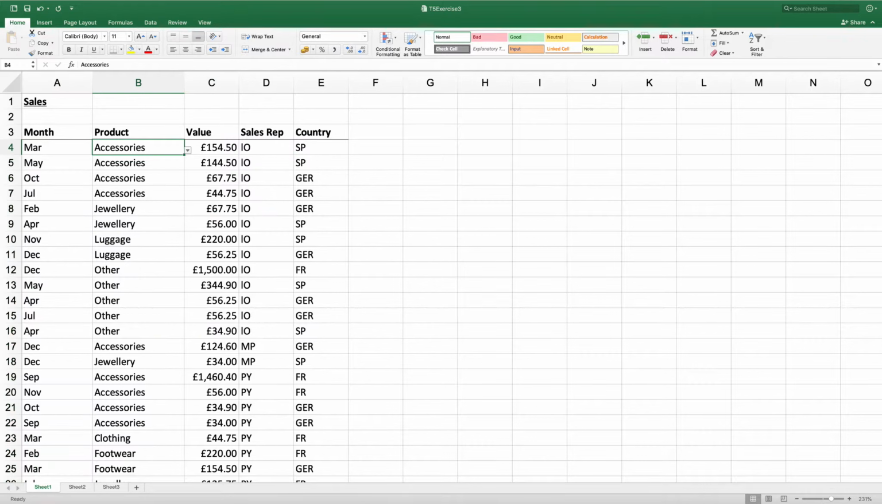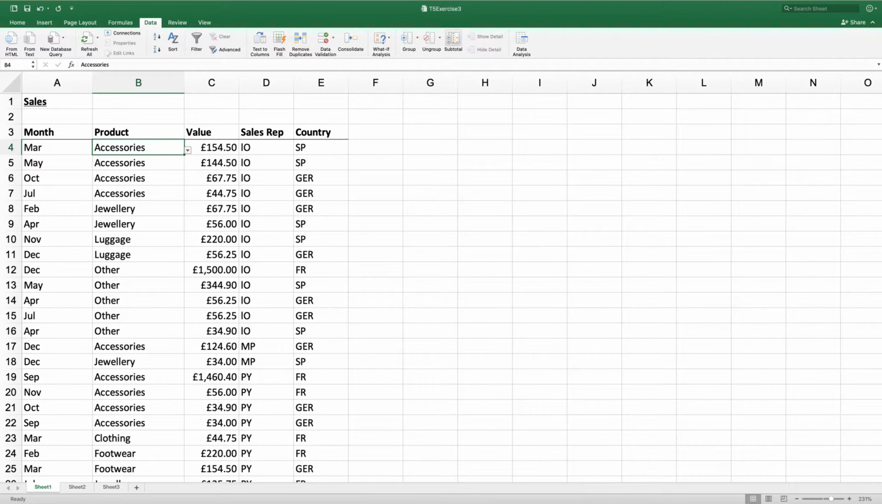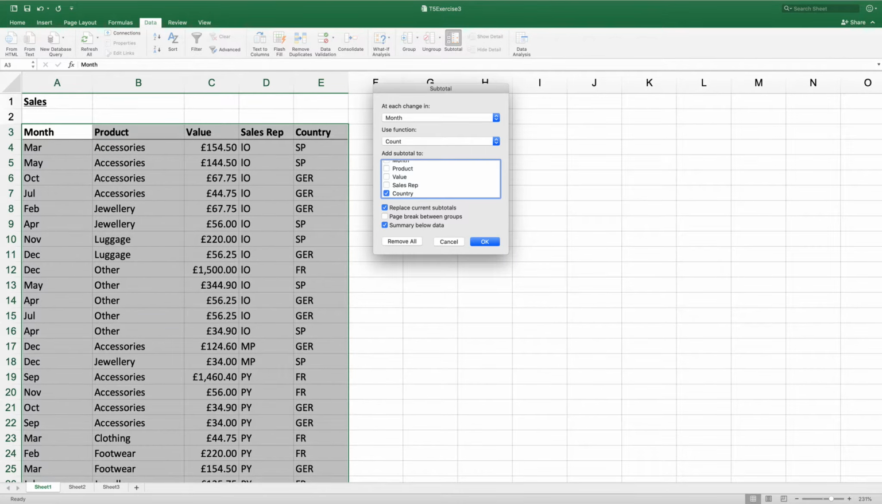I'm now going to introduce subtotal, so I'll go to Data and then to Subtotal. The dialog box of subtotal will come up and I need to complete each of these functions. It says at each change in, well, we want it to be sales rep, so we're going to click on sales rep. I want to add up, so the function I need is sum.